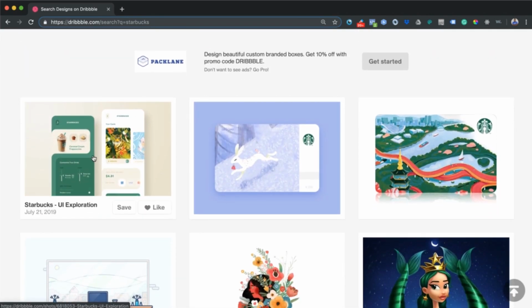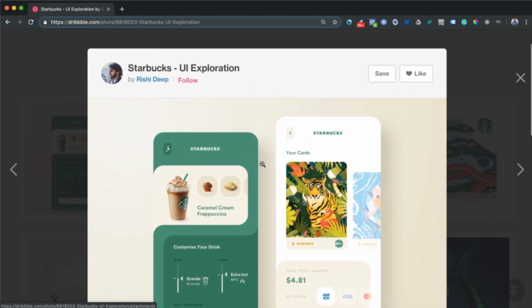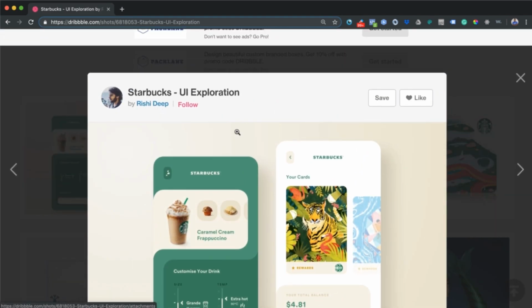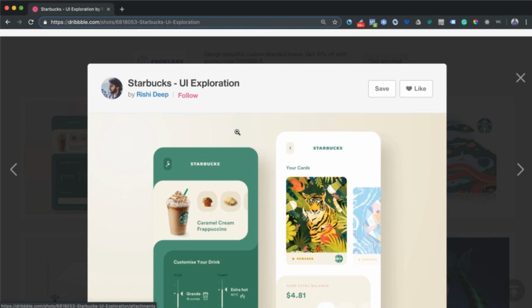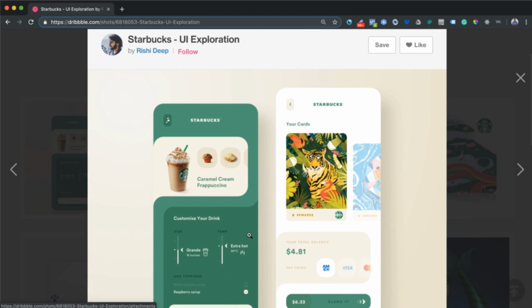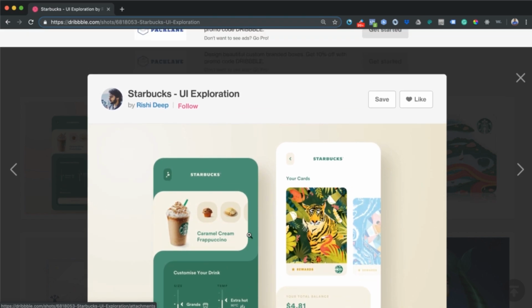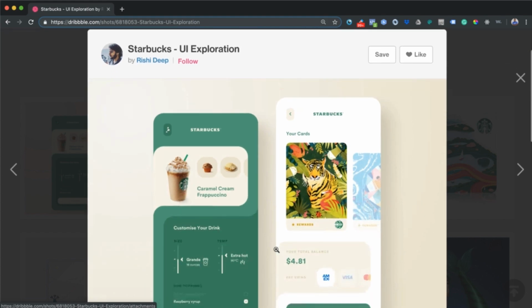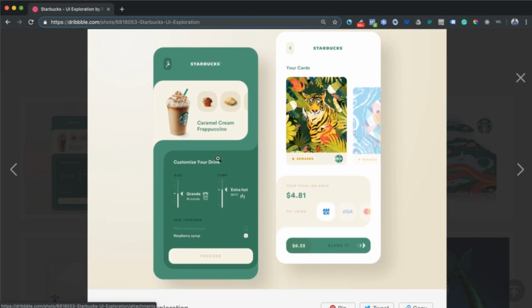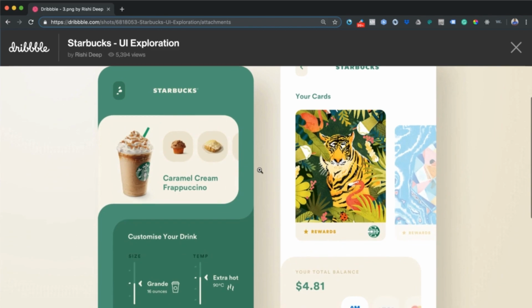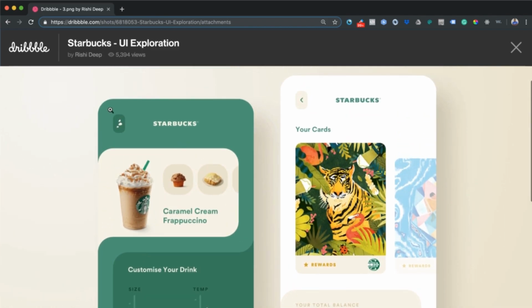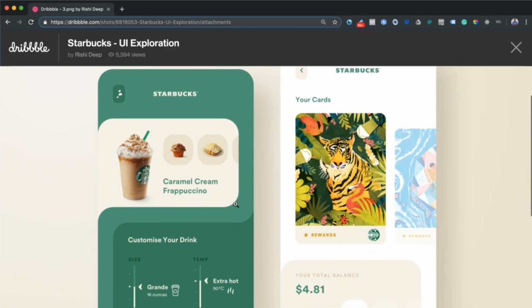This is the design I'm talking about. Let's click on it. This is by this gentleman, Richie Deep. If you're watching this, I want to thank you because this is amazing. And it's always a good idea to give credit where credit's due. So what I thought would be awesome to do, let me make this a little bit bigger, is to emulate this design in particular, this page or screen. If you look closely, there's a lot going on. When you look at a design like this, you need to start thinking in terms of, okay, what are the components that are in here?